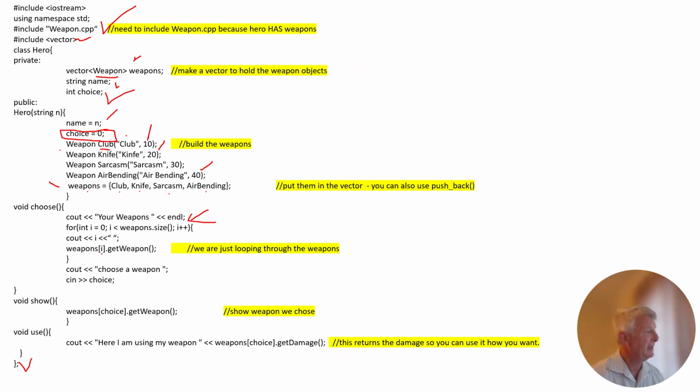Each of these inside of the weapons vector is a full weapon object. So this is all of my knife. And my knife can be more complex, but for this it's not. And then it asks me to choose a weapon, and I choose the weapon. Then if I want to show the weapon I chose, I say, okay, show weapon. Weapons, and whatever I chose, that's what's going to be my choice. And that's going to getWeapon.